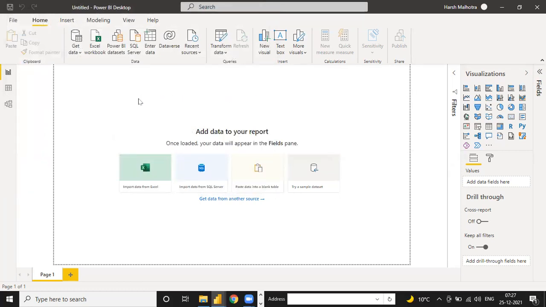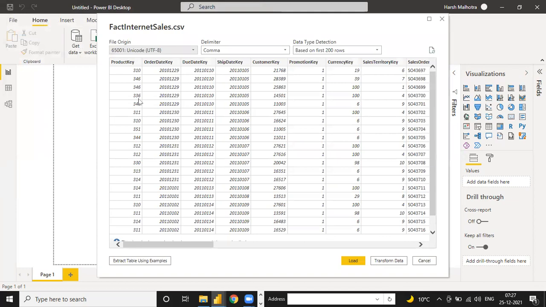When your data already has a dimension table and a fact table, there is no need to make a stacking query, because your data already has those separated files. Okay, so now our first step is complete. The first step is to save our data. Now see, the file origin is 65,000 rows, the comma delimiter, and any delimiter is saved with a comma.